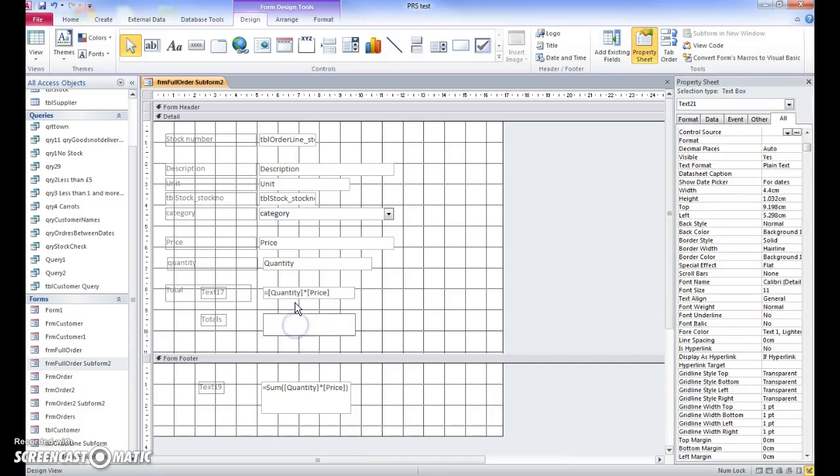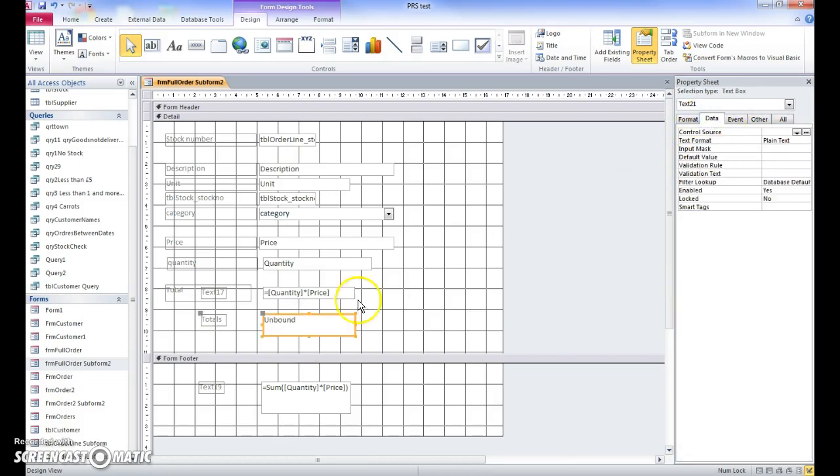Here, this box here, it currently says for its data that its control source is unbound. So all I'm going to do is I'm going to do a calculation. What I want to do is I want to work out the total cost. So to do that, I'm going to times the price by the quantity. So to do that, I do an equals and then do square brackets. Square brackets indicates that I'm talking about one of the fields which is already in there. So I've got a field called quantity. So I'll put quantity in there. And then I'm going to times it by the field called price.